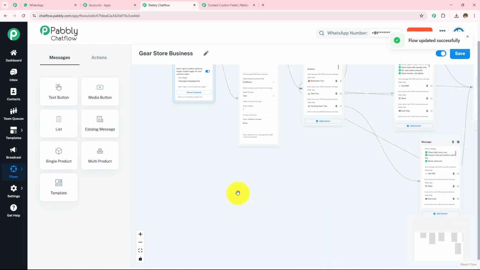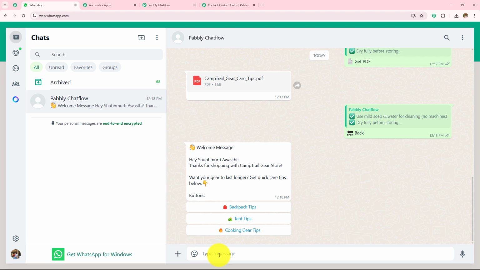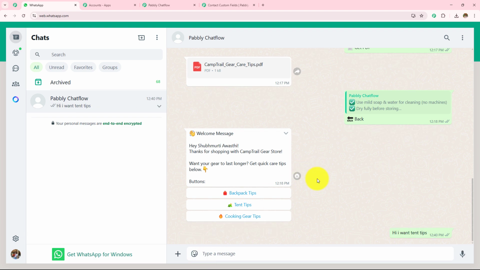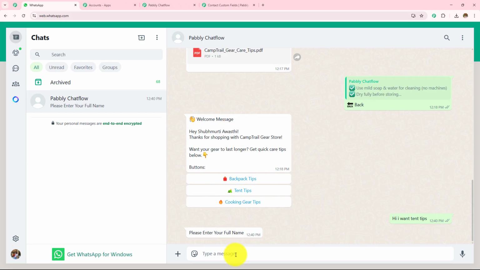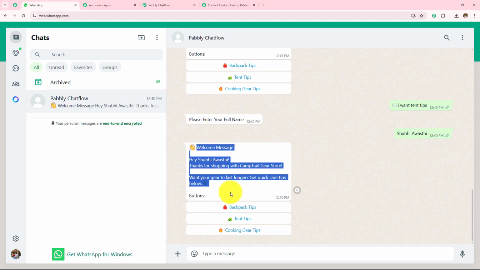Now let's quickly open my WhatsApp and start sending some messages. So here I'm going to write, hi, I want tent tips. I'm going to send the message. Now let's wait for the reply. So here it's asking me to enter the full name. I have entered my full name. I'm going to send the message and instantly I have received the message.